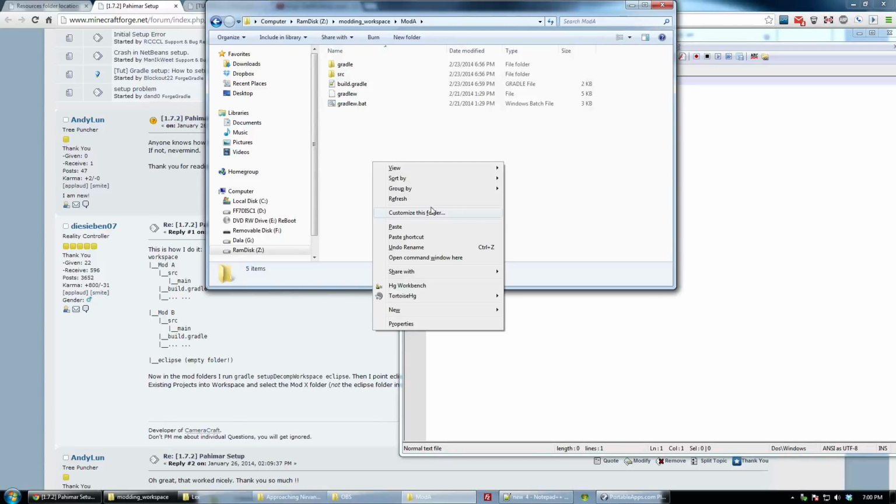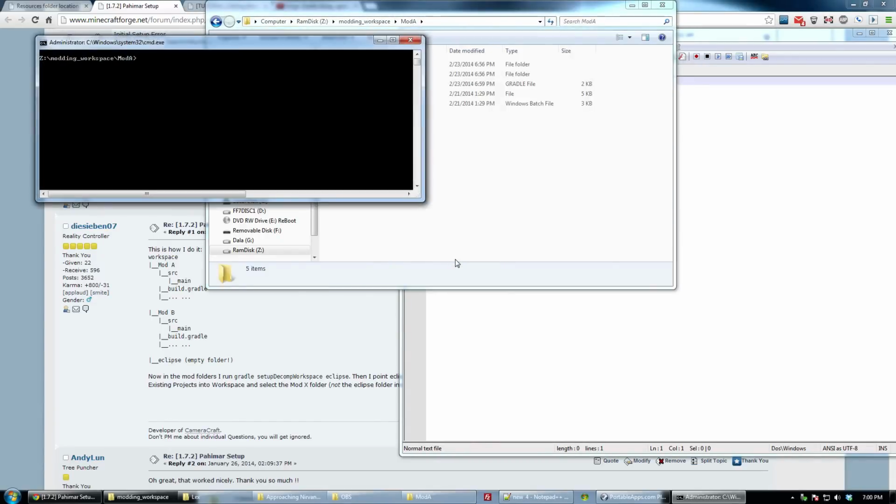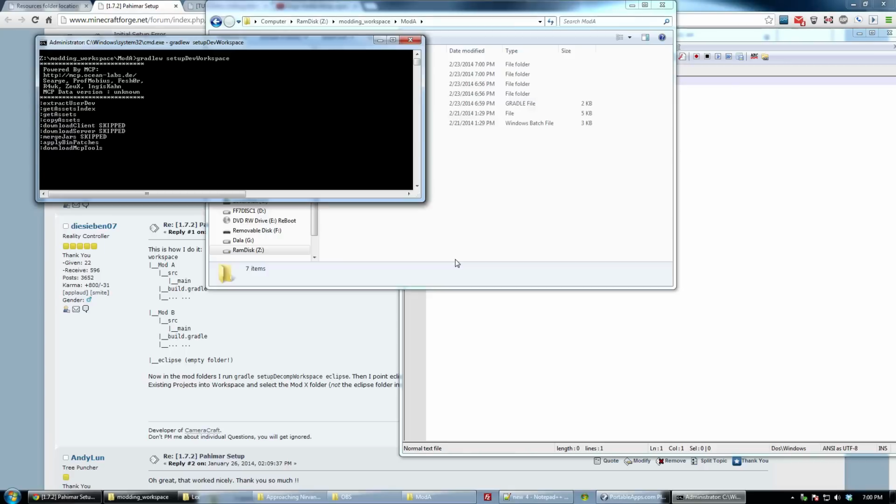So inside of each of the mods folder, you have to run two commands: Gradle W setup decomp or setup dev workspace. Dev workspace doesn't decompile Minecraft, so you can't see the code. It's faster. It does less stuff because decompiling Minecraft takes a lot of resources.